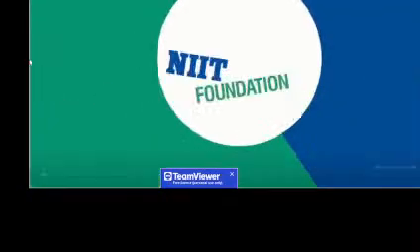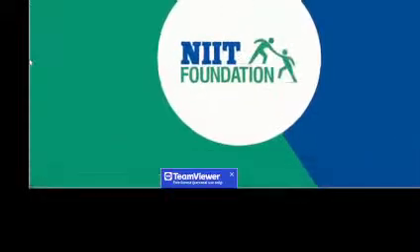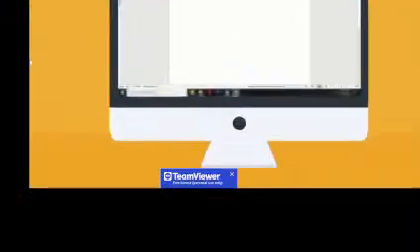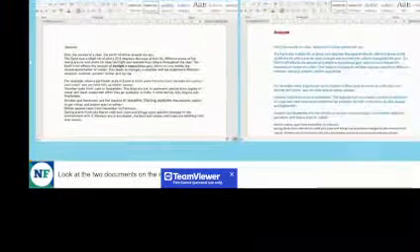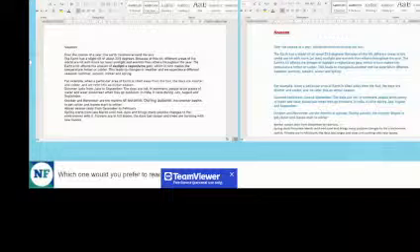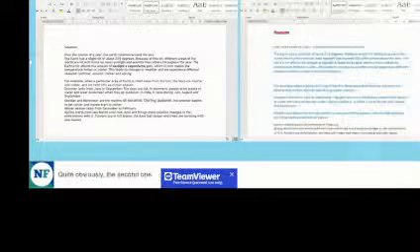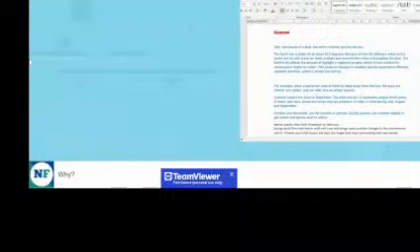Formatting a Word document. Look at the two documents on the screen. Which one would you prefer to read? Quite obviously, the second one. Why? Because the second document has been properly formatted. What is formatting?